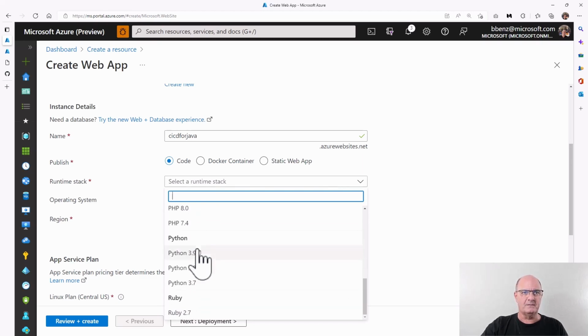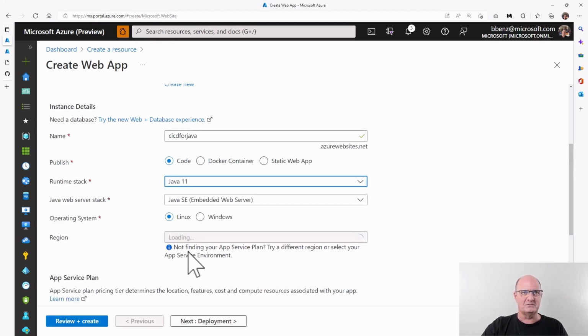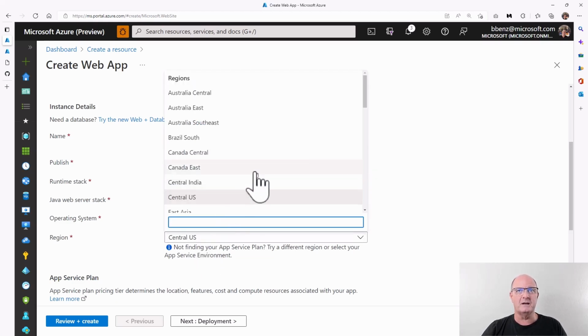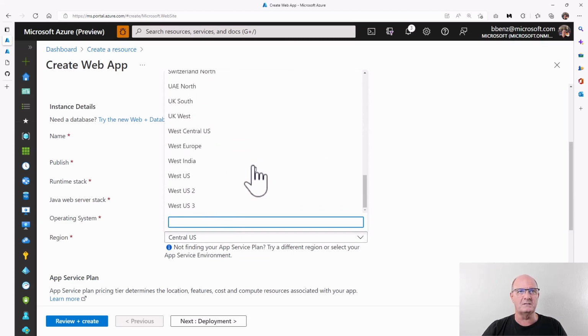Node, PHP, Python, .NET, of course, Ruby. We're going to show the Java 11 for this. We could use Linux or Windows. We're going to pick Linux, and the region we're actually going to deploy this to is West US 2.